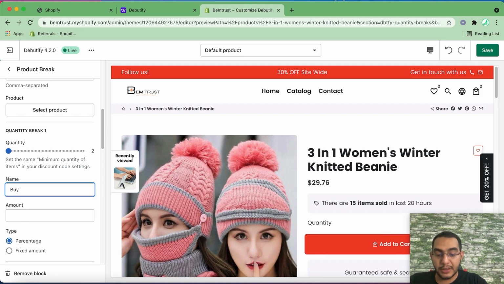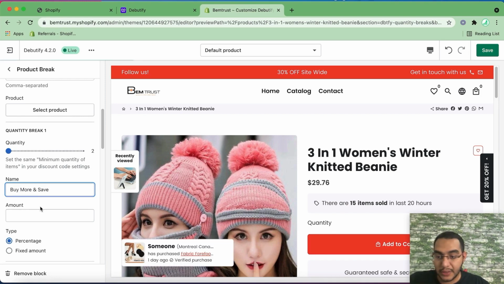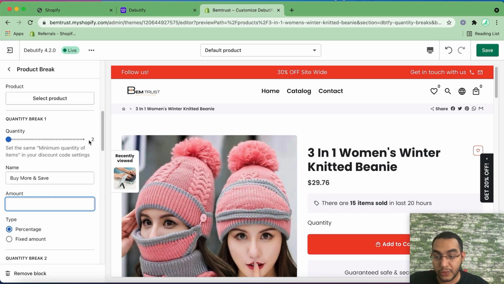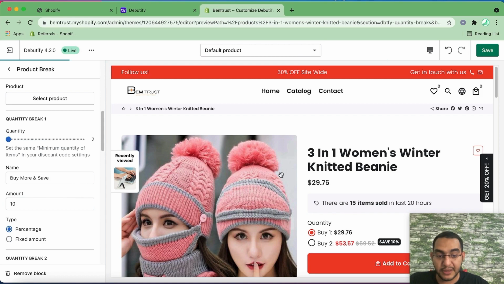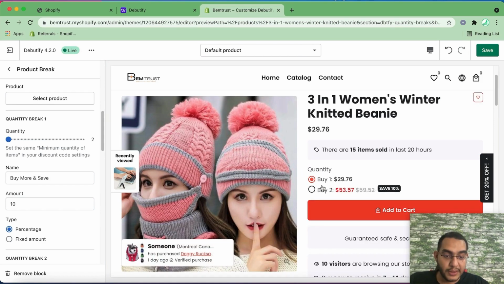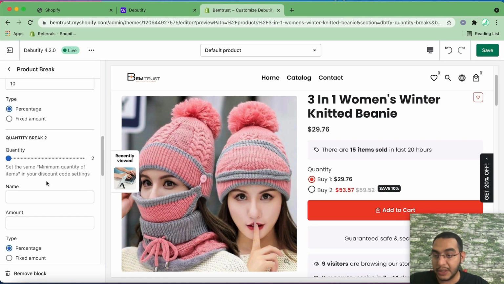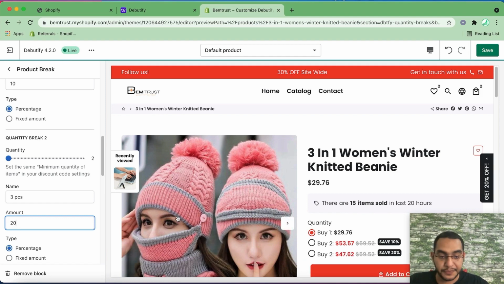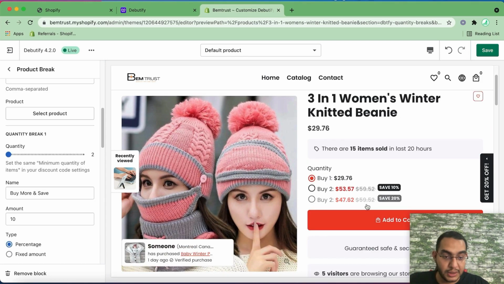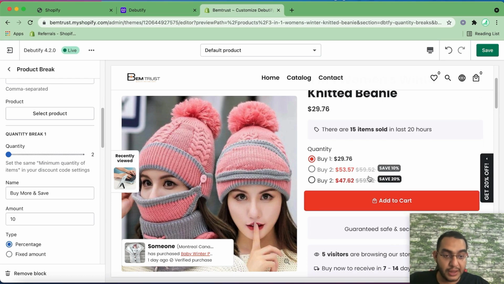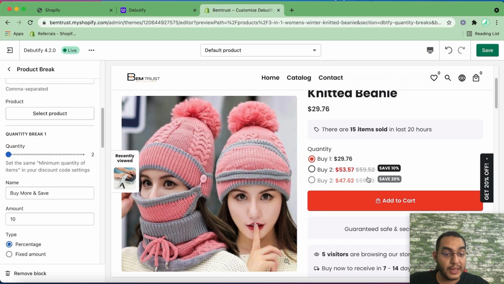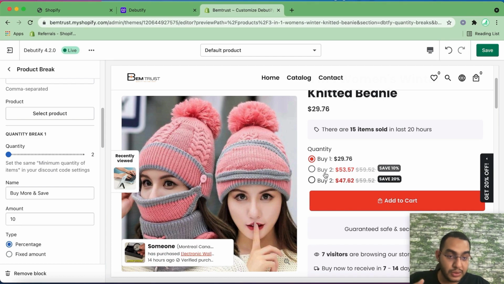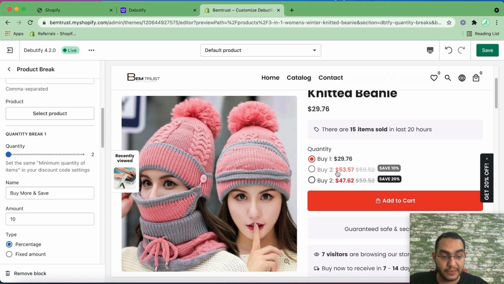I'm gonna say something like buy more and save, and then you're gonna have like a fixed discount in case they bought two of the same product, they will get an extra 10% off. So that's how it looks like. Quantity, you're gonna buy one, same price. Buy two, you save 10% off, and you can do more of these 3 pieces. You can put here like 20%. So if they buy more than one, you get more discount, and that way you can increase your average order value, so that customer, instead of buying just one color of this beanie, for example, you're gonna buy two just to make use of the offer that you have running.